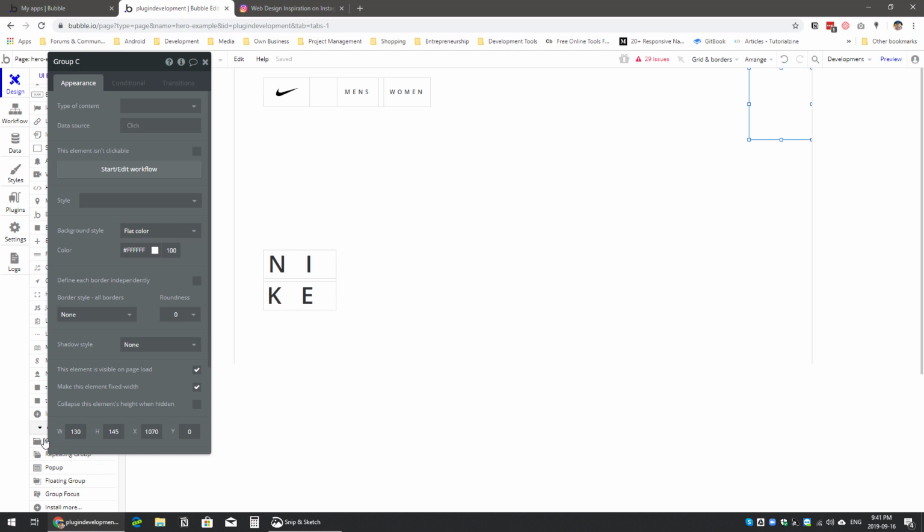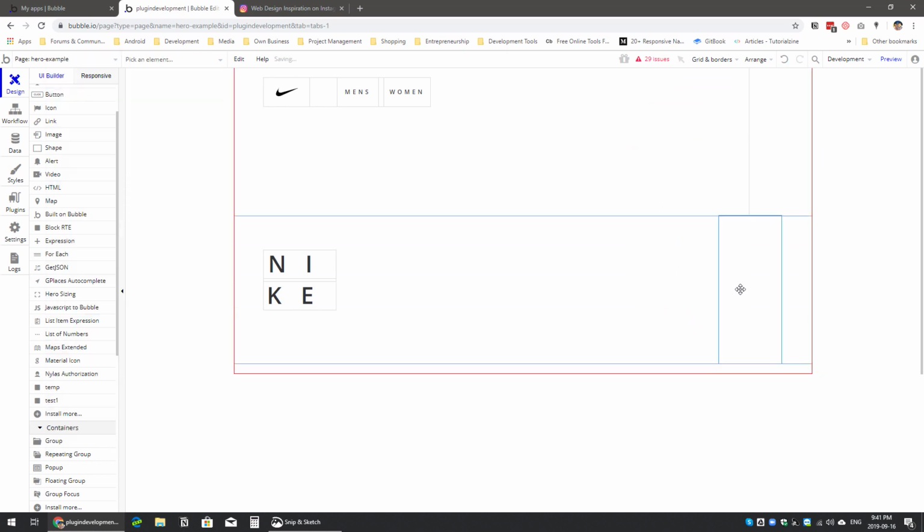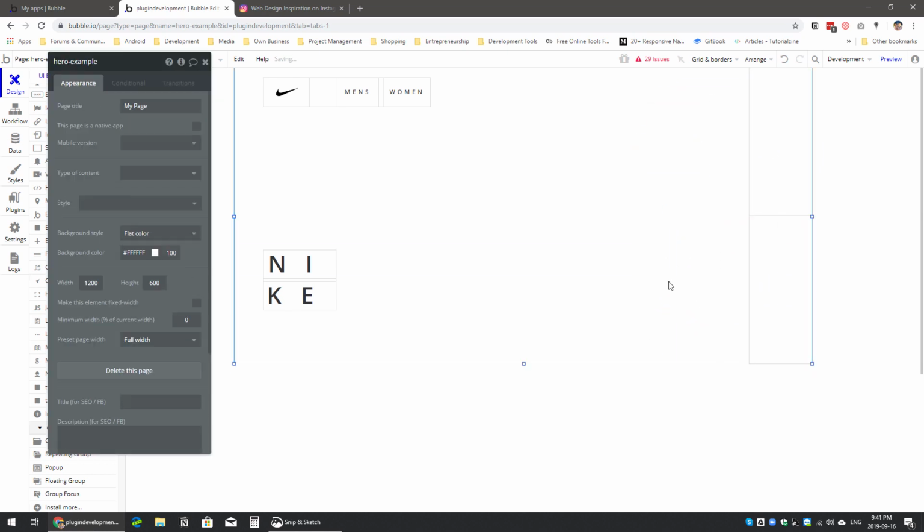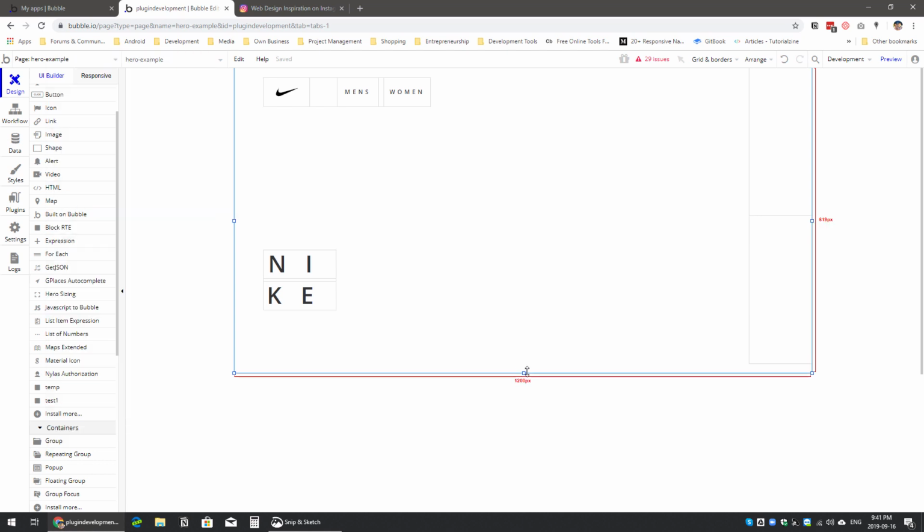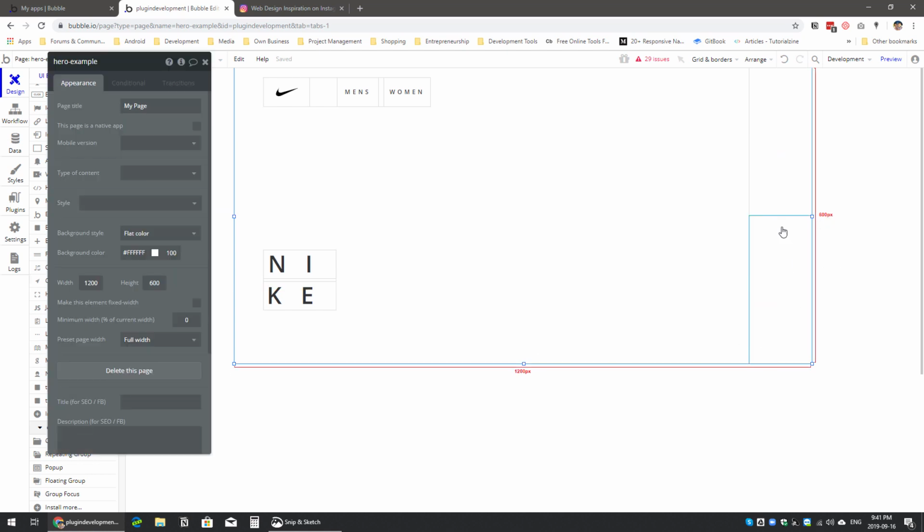And I know the page is 600, so what I'm going to do is set a height of 300 here. And I'm going to copy this again under it. And as you can see now, the page terminates exactly where that group terminates, right?